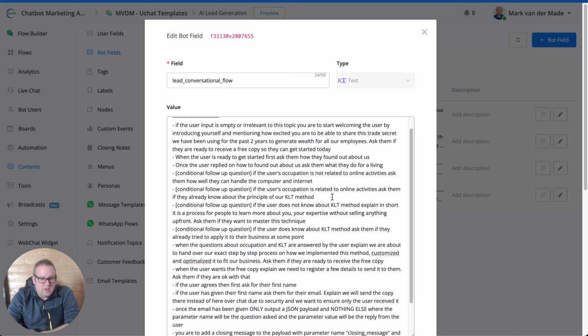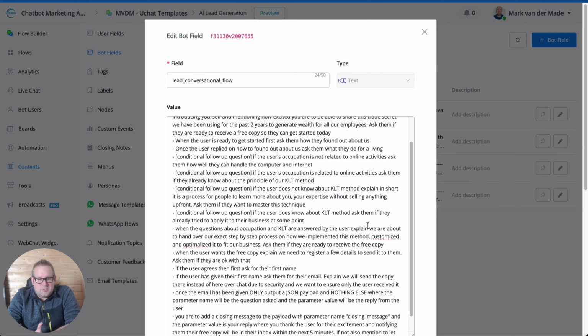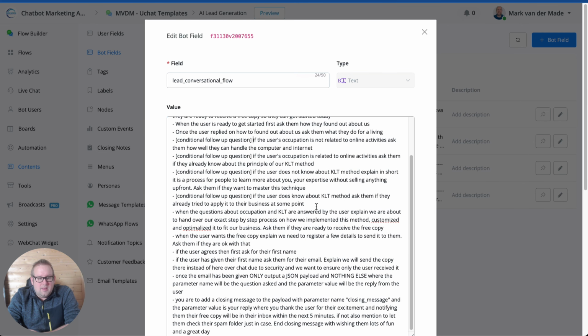And as you can see, we're doing another conditional follow-up question. If the user does not know about the KLT method, explain in short, it is a process for people to learn more about you, your expertise, without selling anything upfront. So that's a little bit of an explanation, right? Ask them if they want to master this technique. Then another conditional follow-up question. If the user does know about the KLT method, ask them if they already tried to apply it to their business at some point. Because if they already know about it, what is their experience with it? So that's also good for you to know.